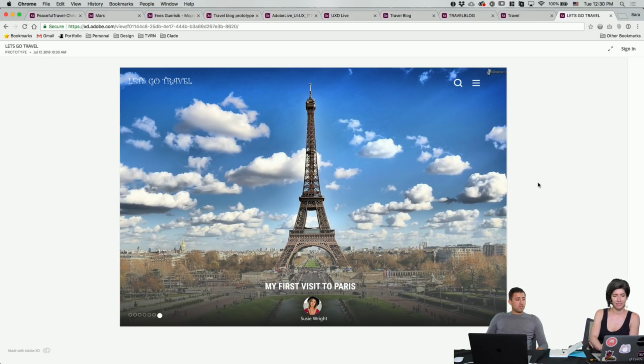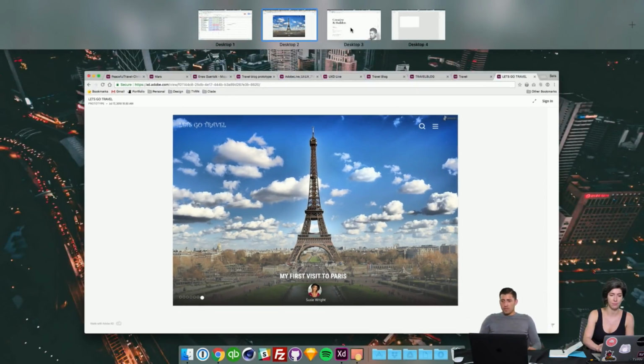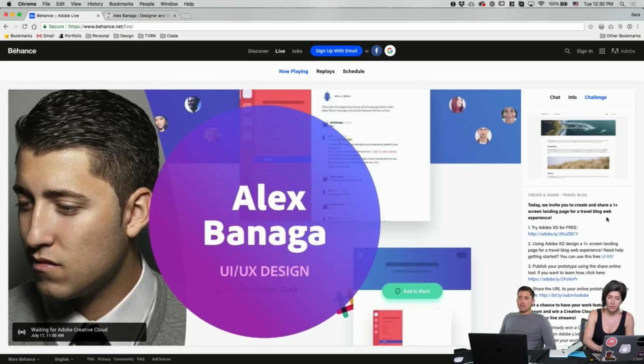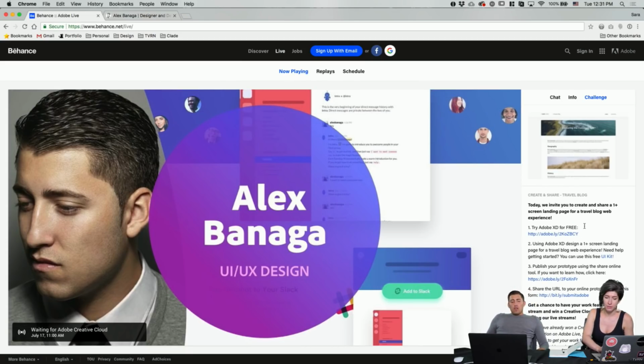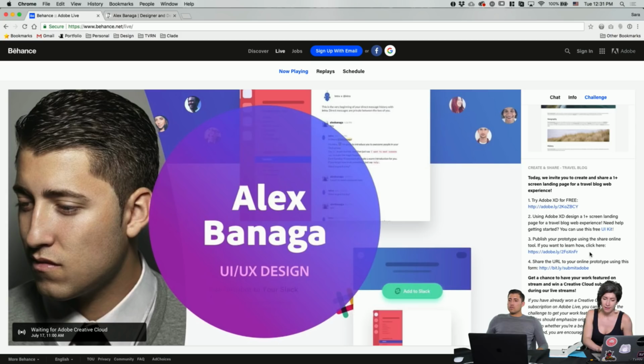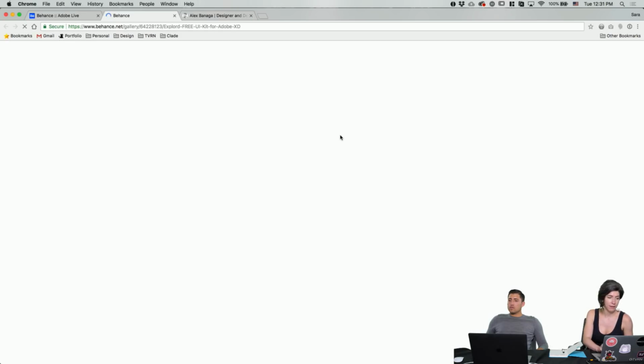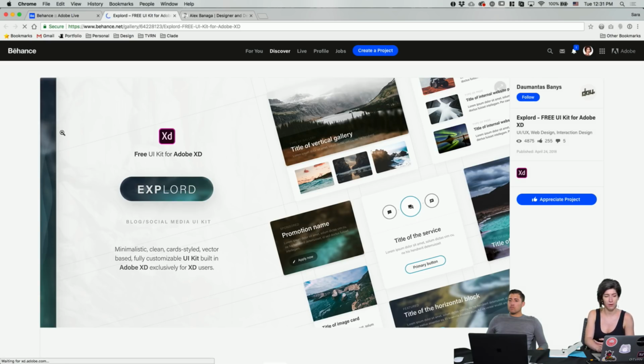That one's awesome. That one's cool. Did you guys provide the photos as well? I think there were some photos maybe in the UI kit. If we look back at the challenge, this is what they were given as a prompt: create and share a landing page for a travel blog web experience. This was the UI kit we provided on Behance, just so Alex is aware of what we're working with.